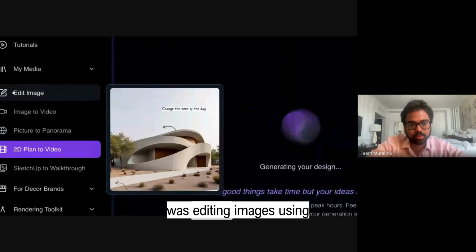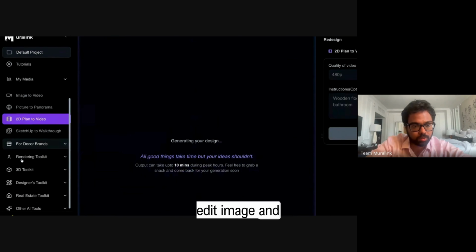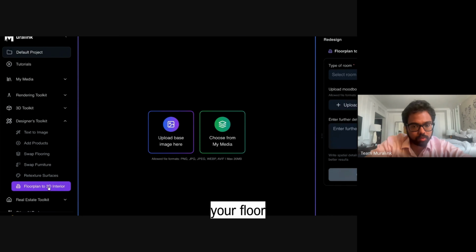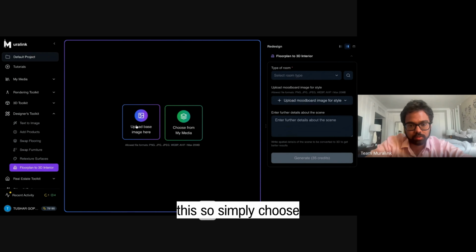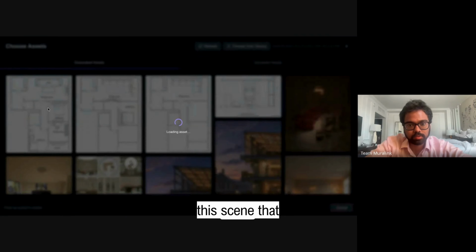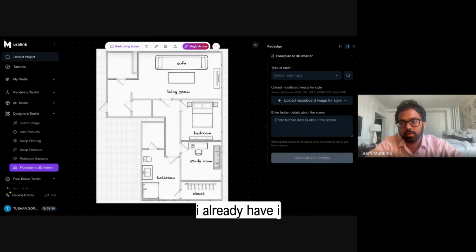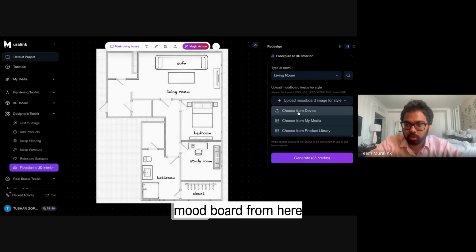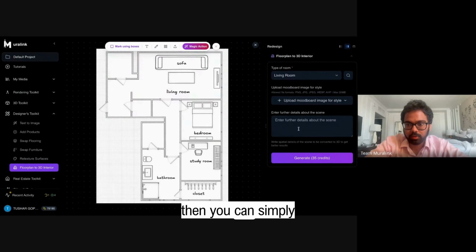Before this, I was editing images using edit image. And you can also convert your floor plan to 3D using this. So simply choose the scene that I already have. I select which room I want to convert. Let's say I want to convert my living room, right? You can upload your mood board from here, and then you can simply describe it.